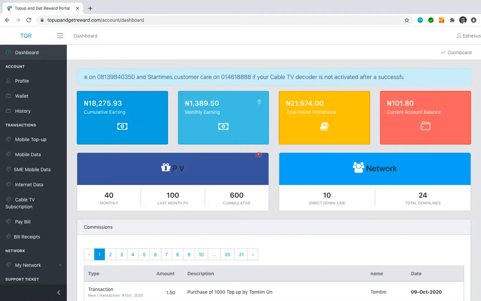Now, for the withdrawals, this includes every amount that has gone out of this account, which is made up of, first, the transactions that you've made. Anytime you buy airtime, data, cable TV subscription, or electricity bill payment, all those transactions are factored in your total withdrawal. If you also transfer funds from this account to another member's account, a fund transfer from your dashboard to another account within Top Up and Get Reward, it's also factored as part of your withdrawals. And every time you make a withdrawal from your earnings into your local bank account, that will also be factored into your total withdrawal. So those are the three things that make up your total withdrawals.